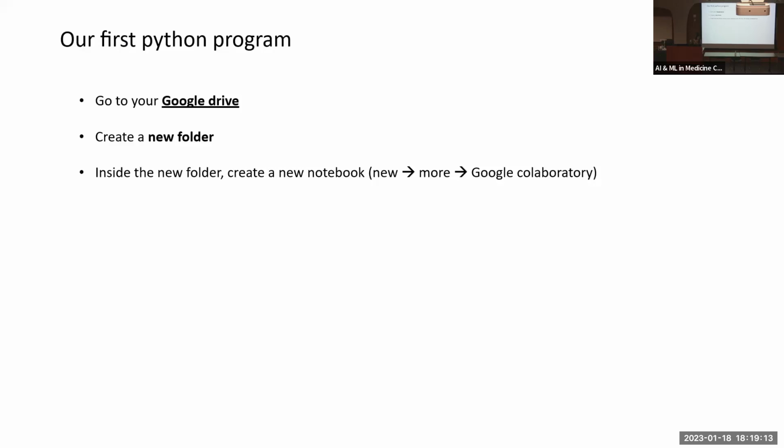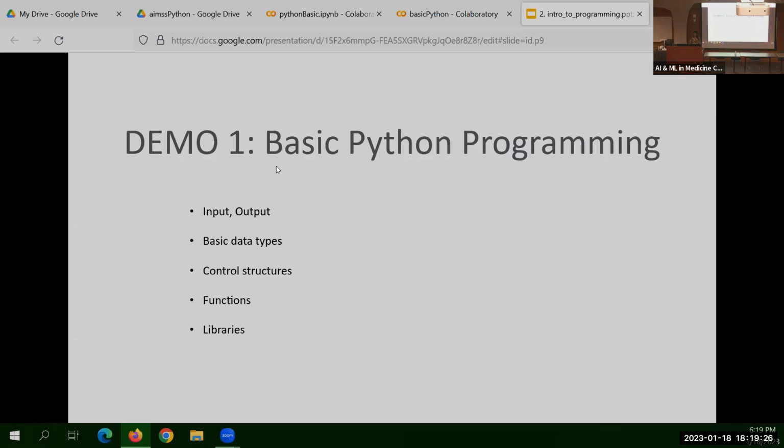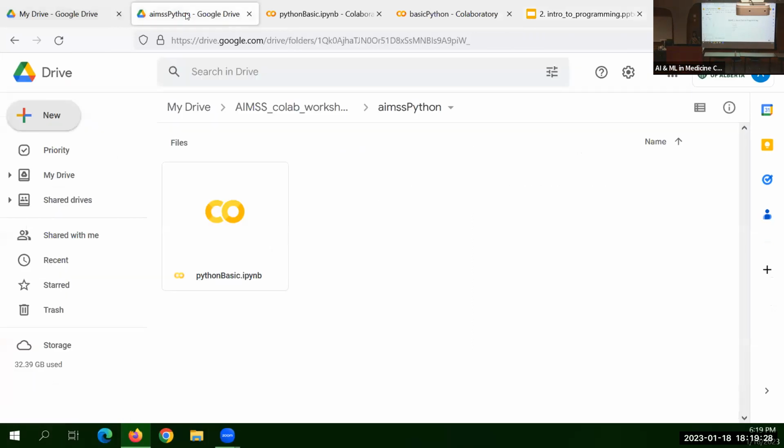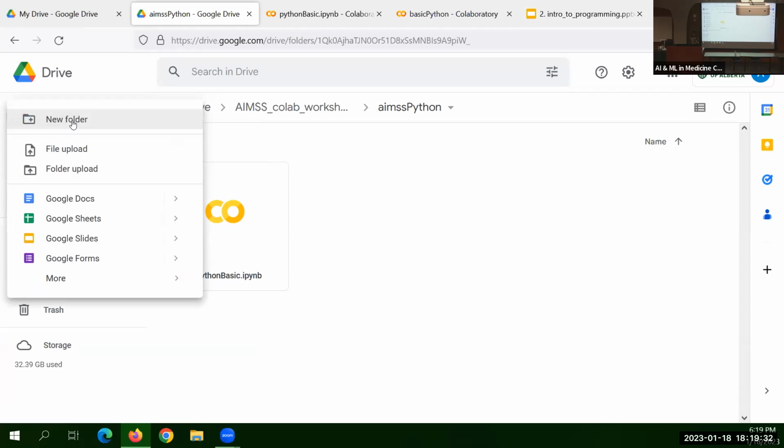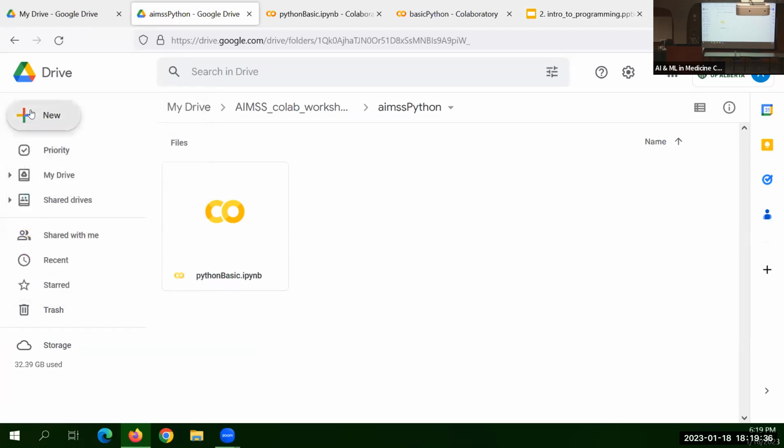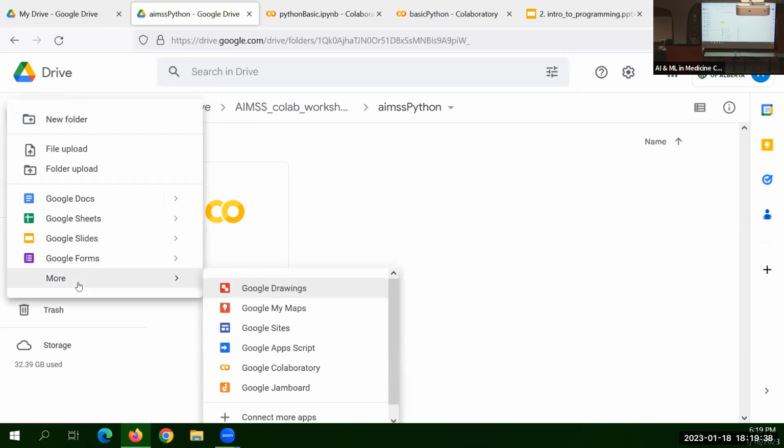Shirin, you said please show again. Okay. So you have to go to your Google Drive, create a new folder, go inside that folder, and then new, more, and then Google Collaboratory.